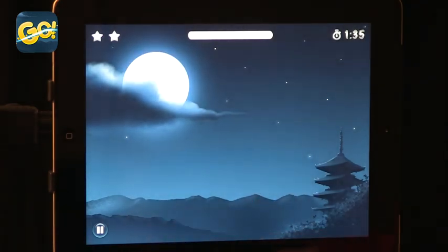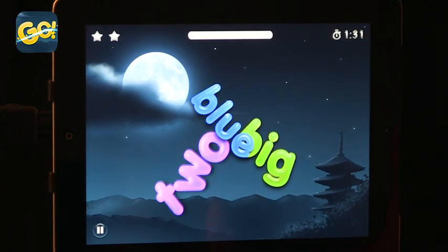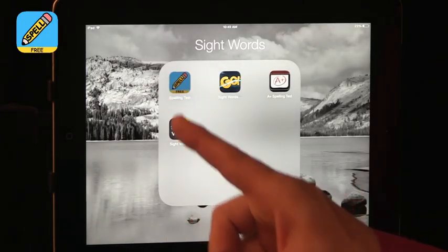And this is a great way for kids to have some fun practice with sight words without the feeling that they're repetitively just looking at index cards to do that kind of practice. So this is the first one. The second one I want to talk about is called Spelling Test.